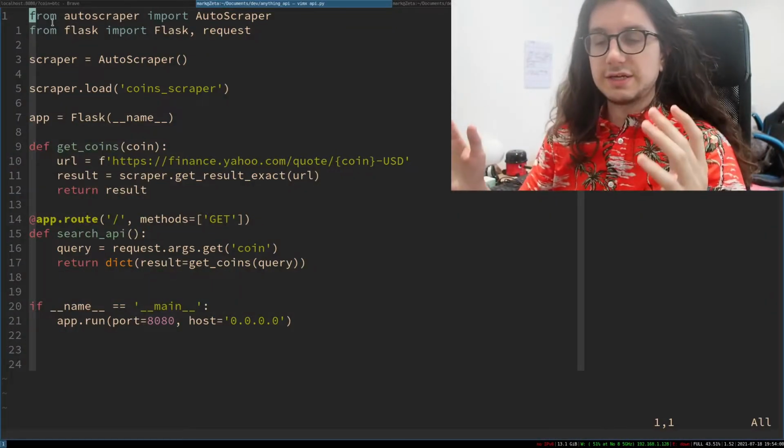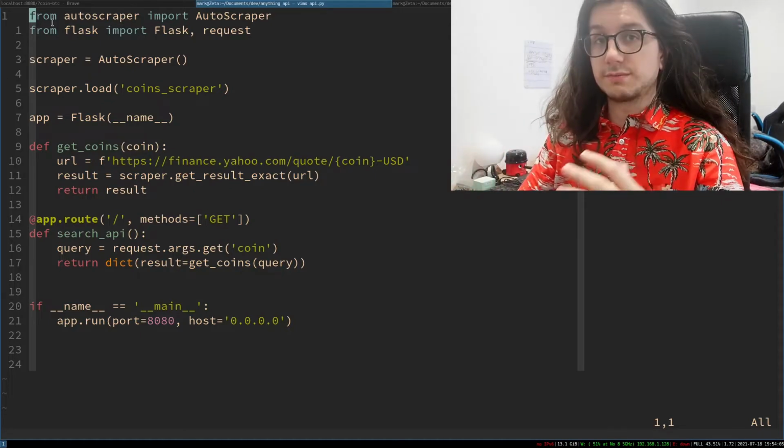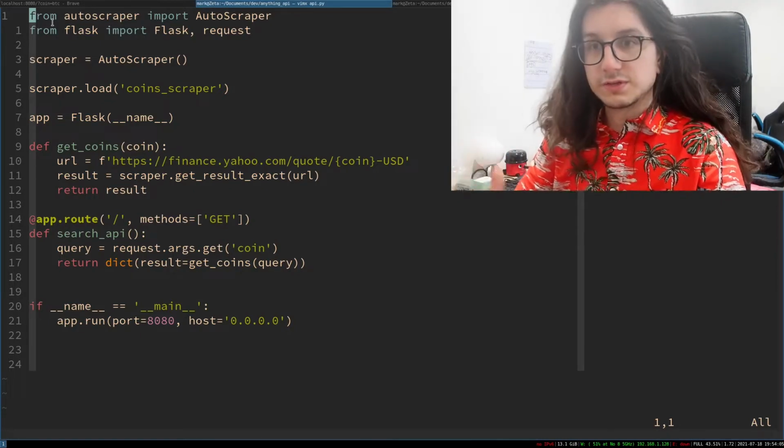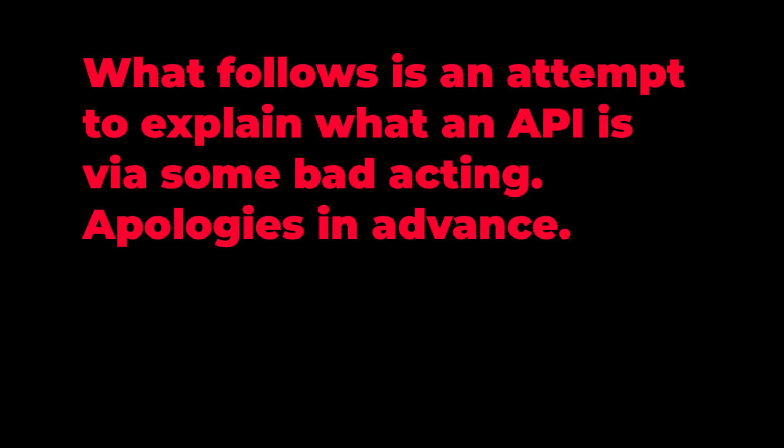An API is a way to get data from a website programmatically. So basically a computer talking to a computer, as opposed to the user talking to a computer. So it lets you easily get data from websites.